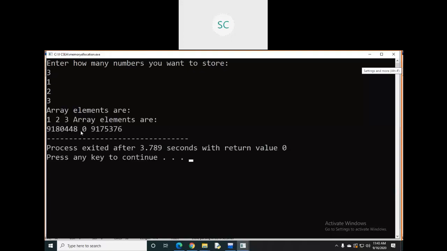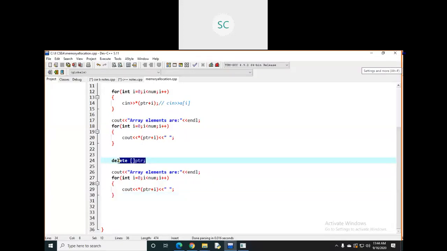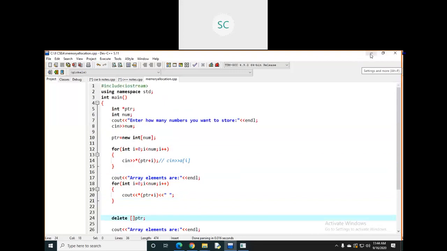See, here also in this case it is giving some random numbers, right? 0 or random numbers it will give. In this way you can delete that memory by using the delete keyword. Is this clear?